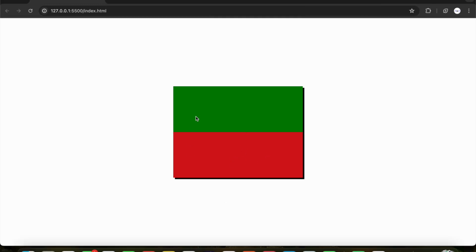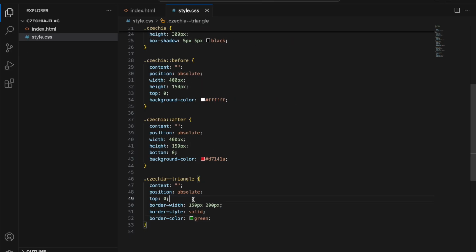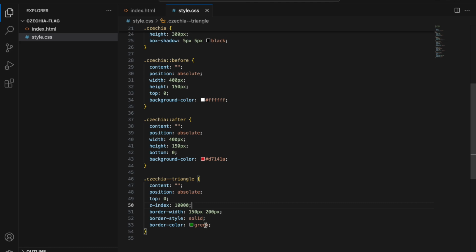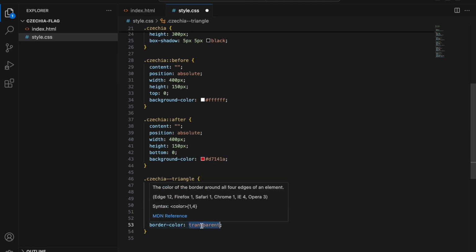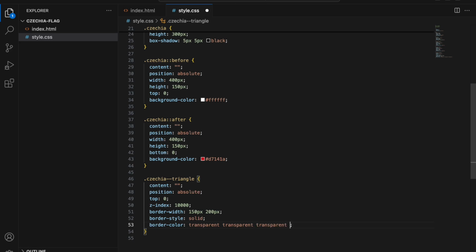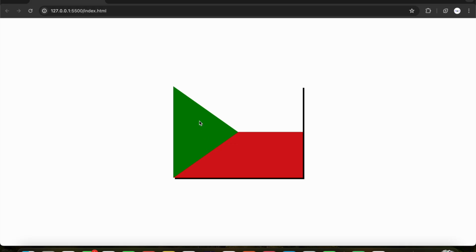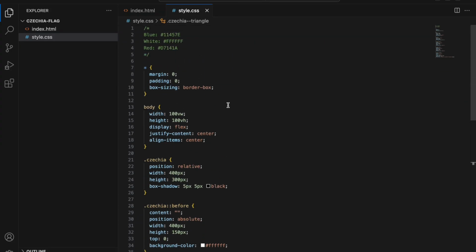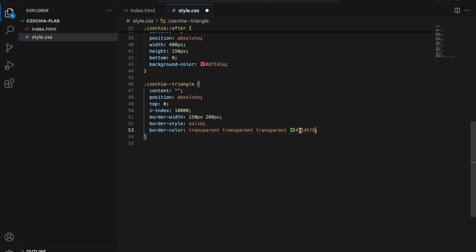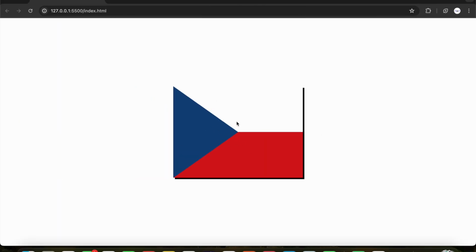So here, as I see, there is an issue. The green color is below red color. So let's fix it first. So we can use z-index and we can put like this. So this is our border, but it is too big and it doesn't make sense to use it like this. So we need to configure this. So let's configure. So we can make transparent, transparent, transparent, and green. So as you can see, this is what we want now. And we can put our normal color as well, like this. And now this is a Czech flag.